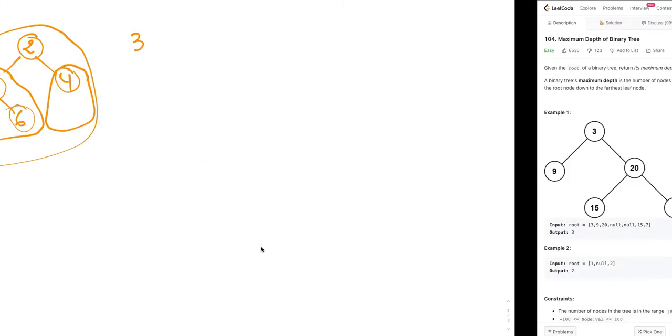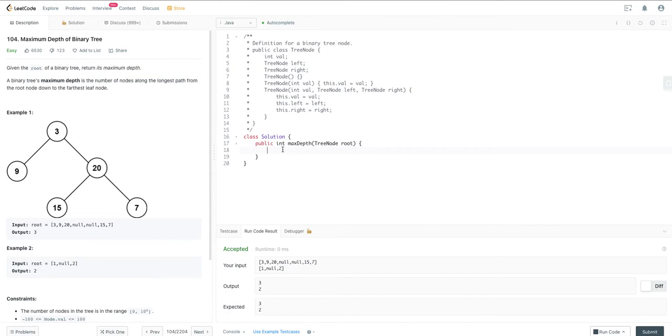Let's translate that into code. So first of all, I need the depth of the left subtree. So left depth. I'm going to use the max depth function with the root.left. I'm going to do the same thing here for the right. And here, right.